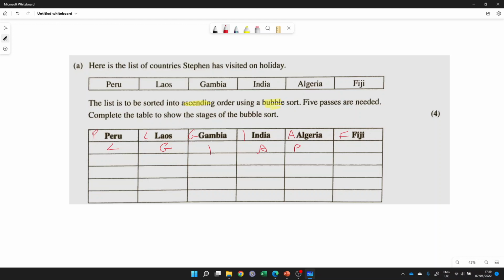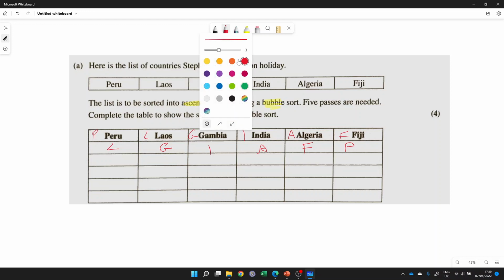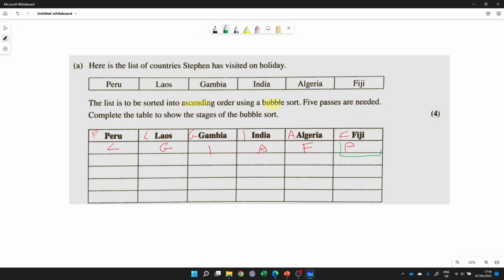Oops, a box around that. And then I want to look at F and P, and F comes before P. F and P, there we go. So we'd call that the first stage, and at that point, we'd say that this value has bubbled up to the top. That should be the last one in the alphabet. The rest aren't necessarily in order, and you can see that they're not. But this one is the last in the alphabet.